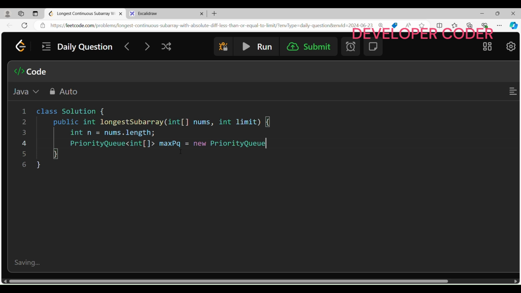New priority queue, and here let's suppose there are two parameters, a and b. Since this is a max heap, I have to write it like this: b of 0 minus a of 0, because the max value will come first on top. So this is going to be my order. Let me write this as max heap.